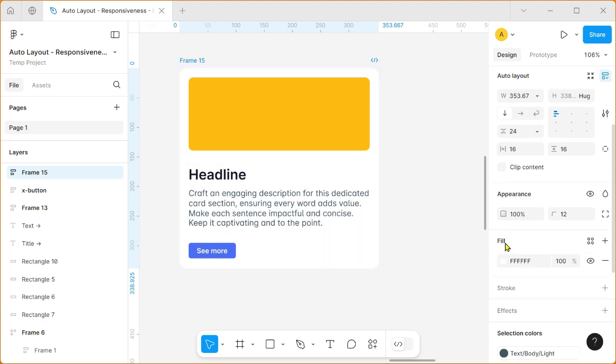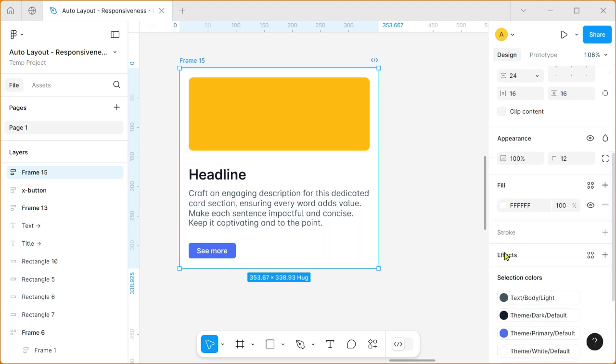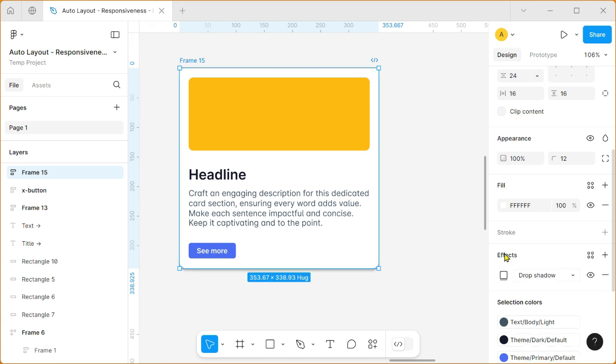Let's add a fill color. White should be fine. And I will add an effect by clicking on the effect icon. A drop shadow will start showing up. Let's create 3 more examples of this one.